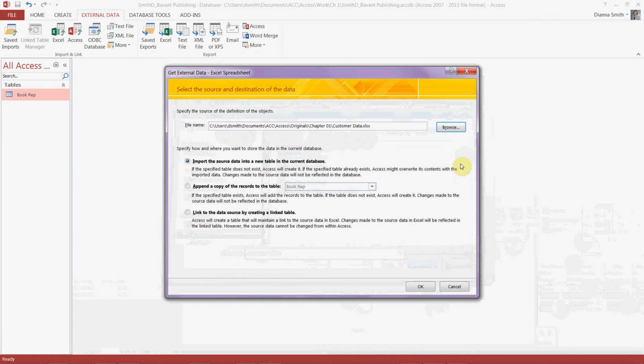Notice right here it tells you exactly what you're asking for, and then it says page 34 with the option button to import the data. So import the data is what is selected. We're going to click on OK.